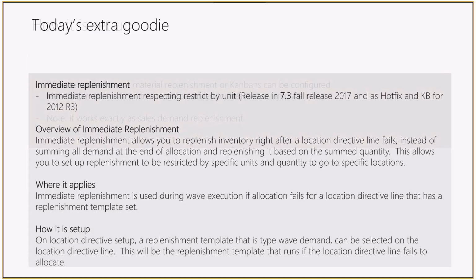Now we are going into today's extra goodie, and it is closely related. It has just been developed, and its KB article has already been issued, so it is backported for R3 as well, where we have done a feature called immediate replenishment. Now you probably ask yourself, what is immediate replenishment? Well, it is restrict by unit, among some other things, and as it says, it will be part of the default release 7.3 full release, and it has also been released as a hotfix and a KB for 2012 R3.